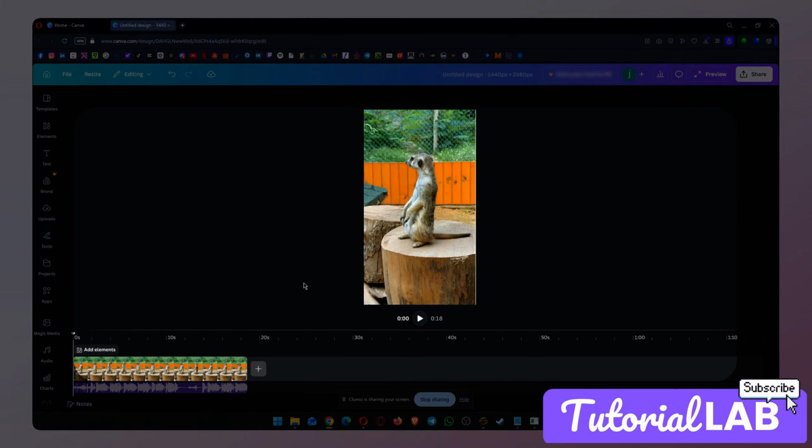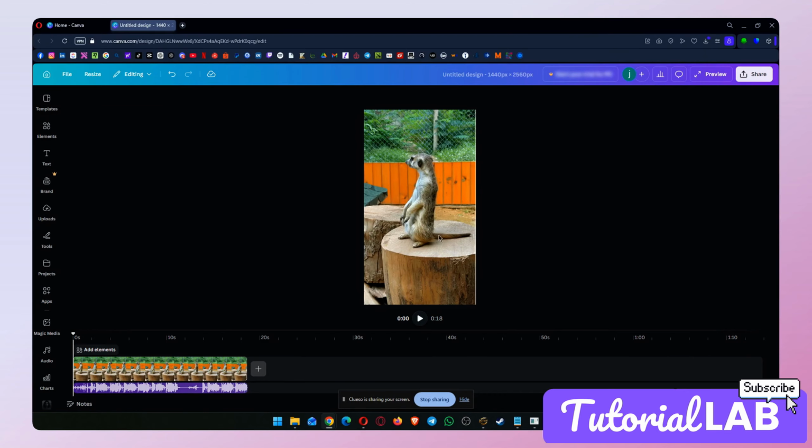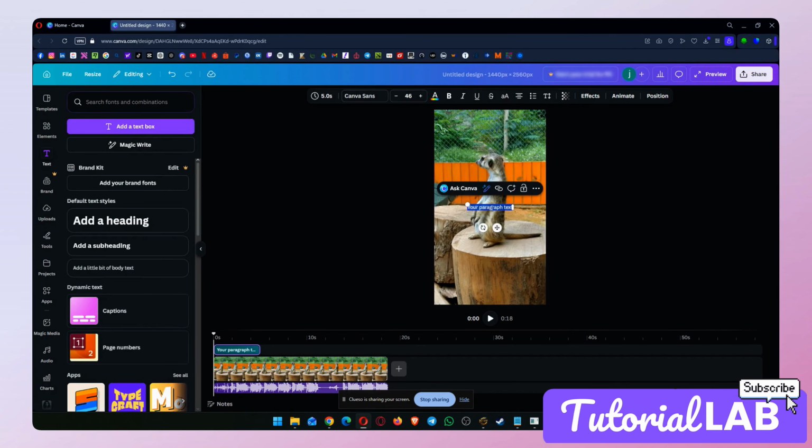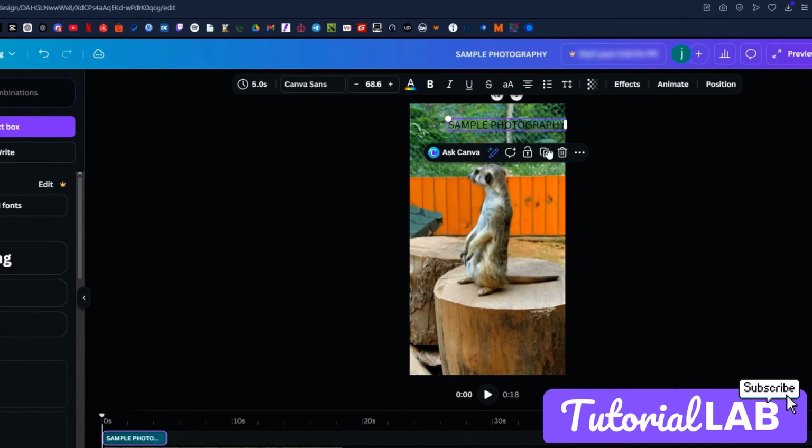On the Canva dashboard, let's take a look at this project. If we want to add a watermark, we just need to click on Uploads, or we can use a text box instead. For example, a simple text box with the words Sample Photography can work as a watermark. Let's use that as our example.